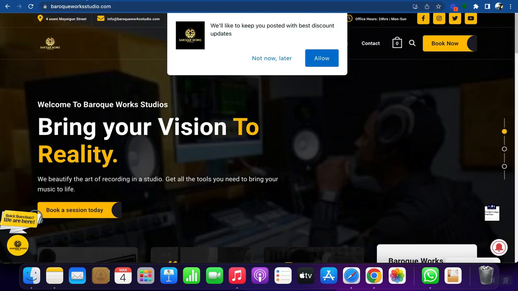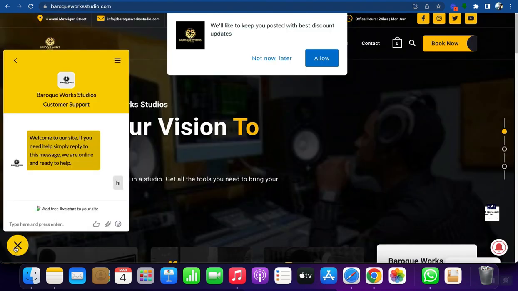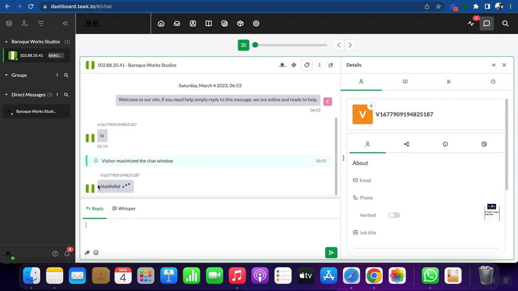Now what I just want to show you about the chat is that if the customer tries to say anything and has not even hit send, you can see it from the live chat, even without him hitting the send button. You can also whisper to the team member. So Baroque Studio from the back end can actually respond to the chat.